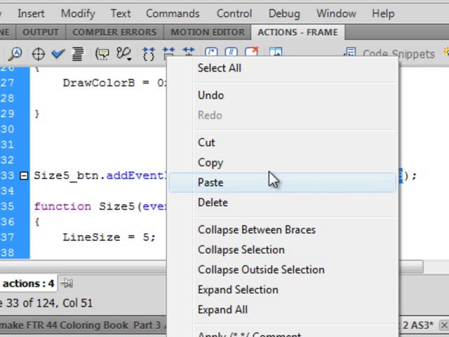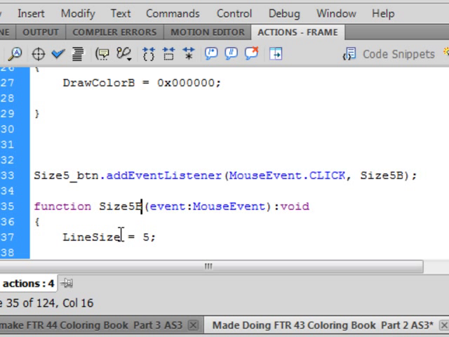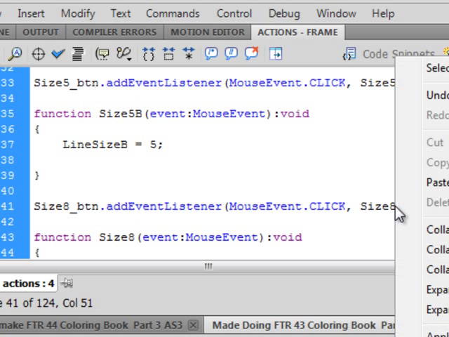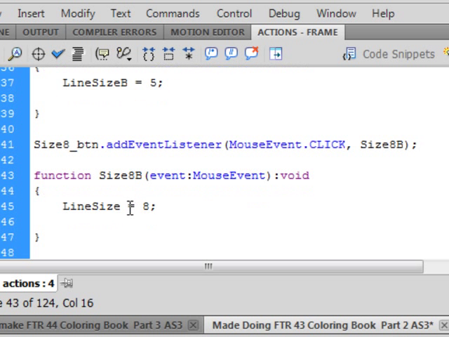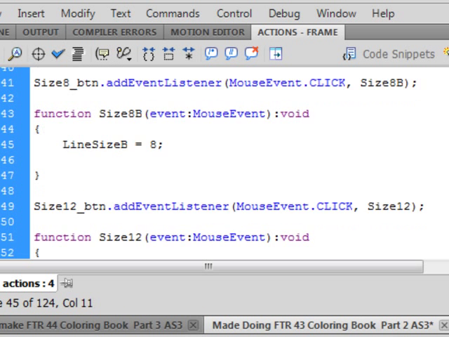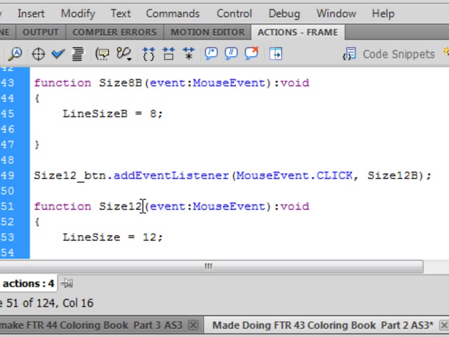Copy the B, paste it here, here, again. Again. I think 3 more, and that's it. I usually miss some of these.